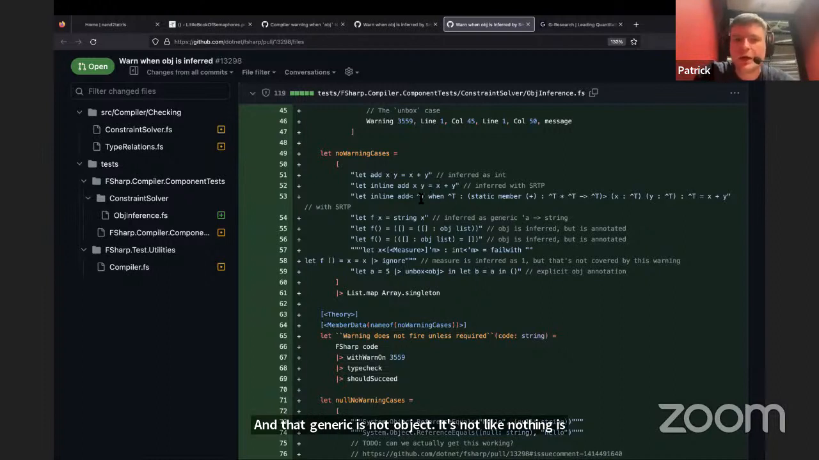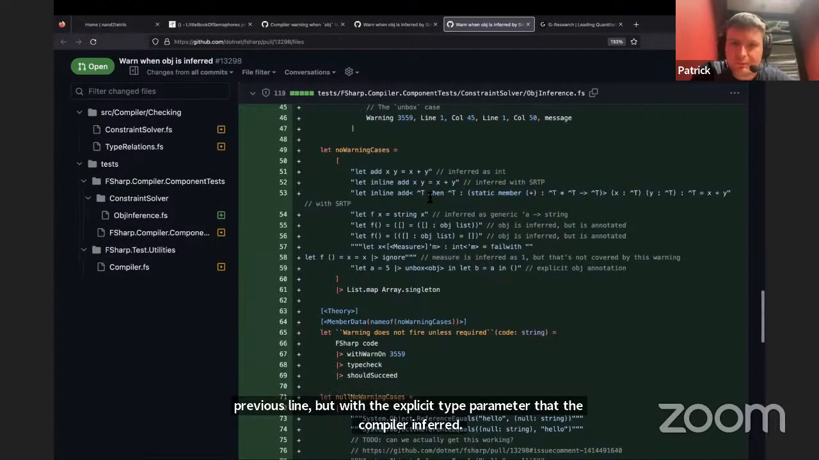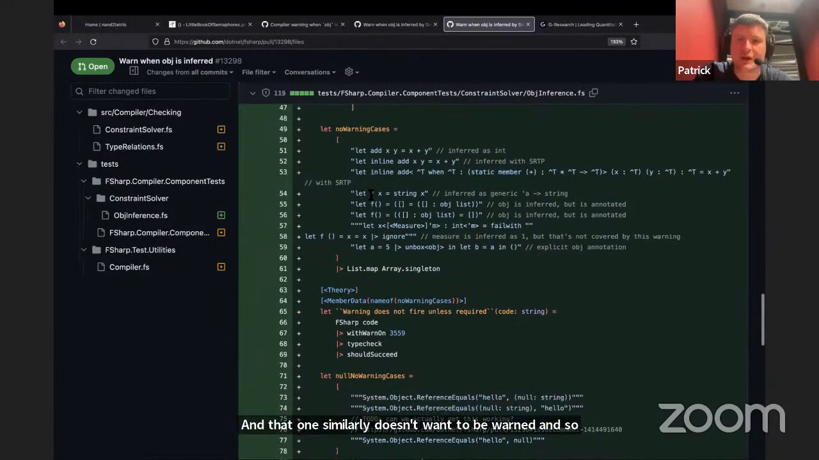So that shouldn't warn. Similarly, an explicit generic parameter. This is just exactly the same as the previous line, but with the explicit type parameter that the compiler inferred. That one similarly doesn't want to be warned, and so on. Again, this one is a generic function. This isn't a use of obj.